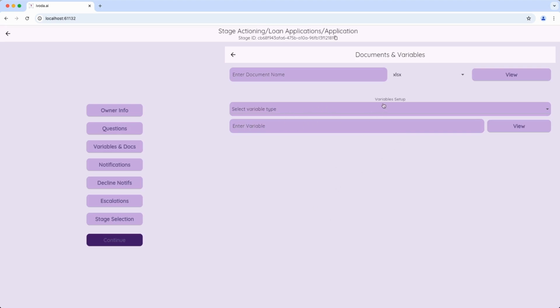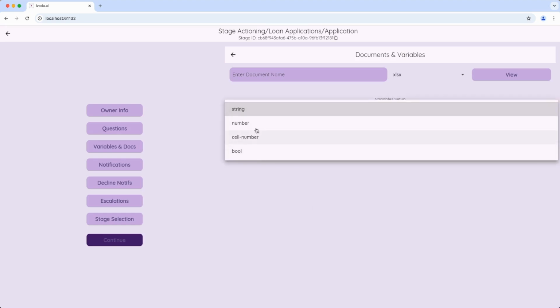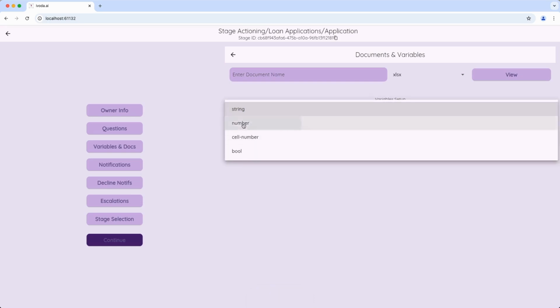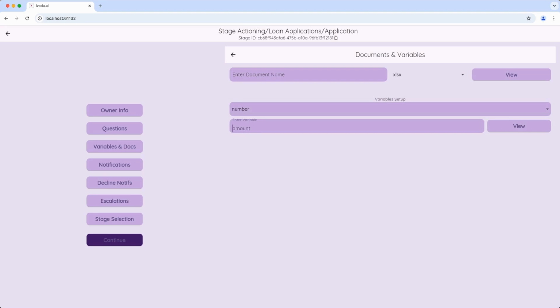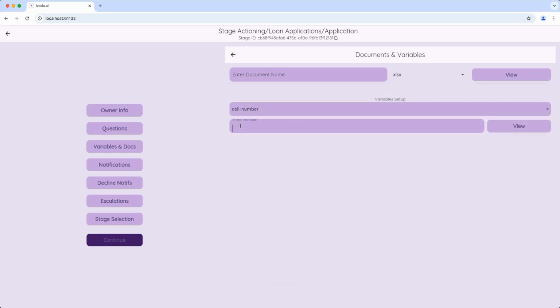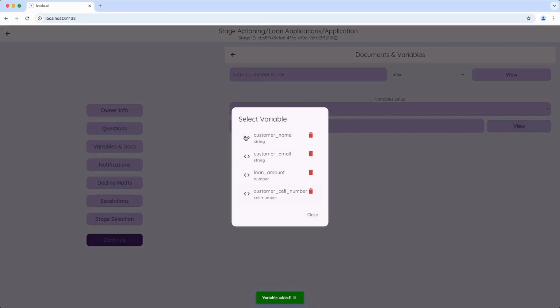And then there's variables. Variables are short answers that you need from the user. We want to start with a string, and the most obvious one, obviously, is the customer name. The naming convention should be lower cases with underscores only. So we enter this one. We also want to add customer email. We change to number. And then do amount, the amount that the customer is applying for. And then we want to take cell number, and then again we have customer cell number. So now the customer will be asked to fill in all these variables. We can again view to make sure we've put the correct things.